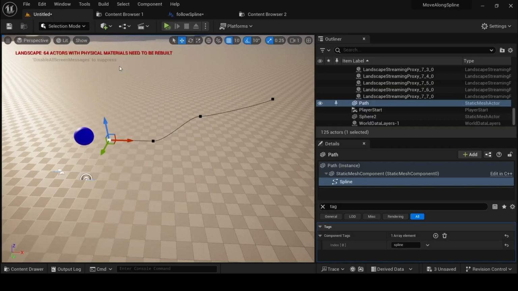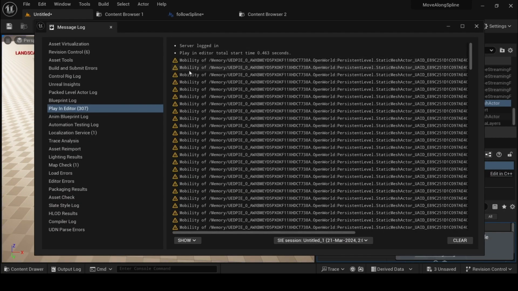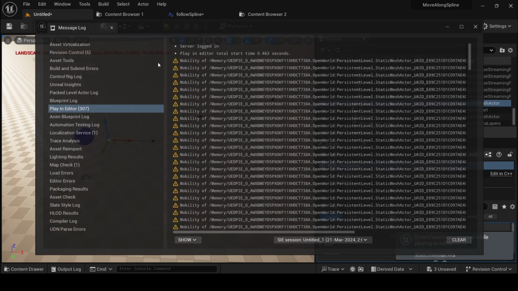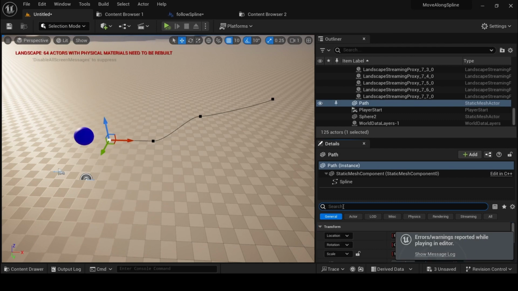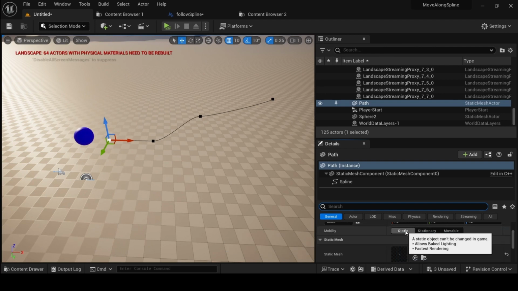So I'll compile this, and then I will click play or simulate. So here it says that there is a problem with the mobility, and so the reason it can't change its position is because it has a mobility that is set up, and which is this attribute, and it was set as static since that's the default for a static mesh actor. So we'll just set it as movable.